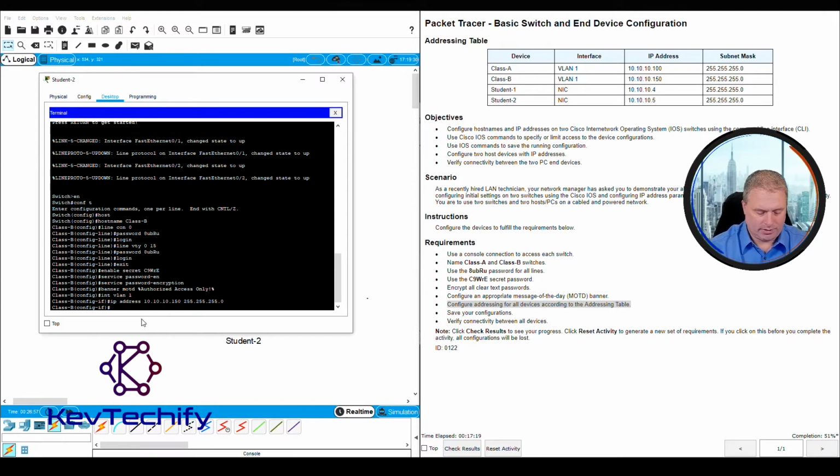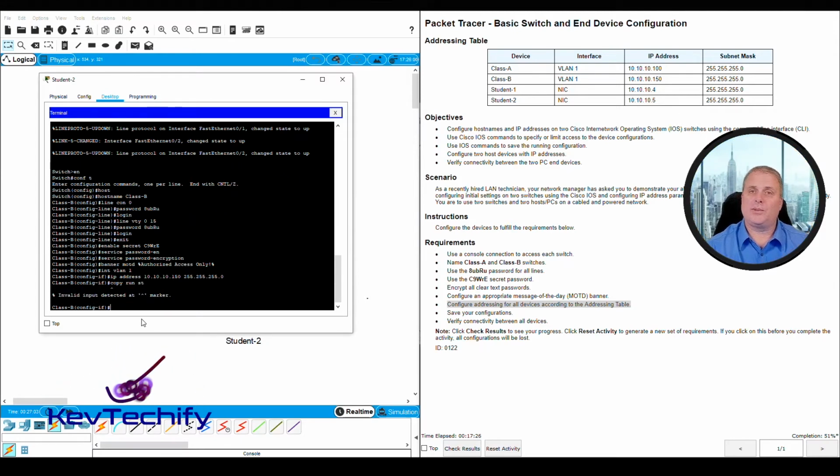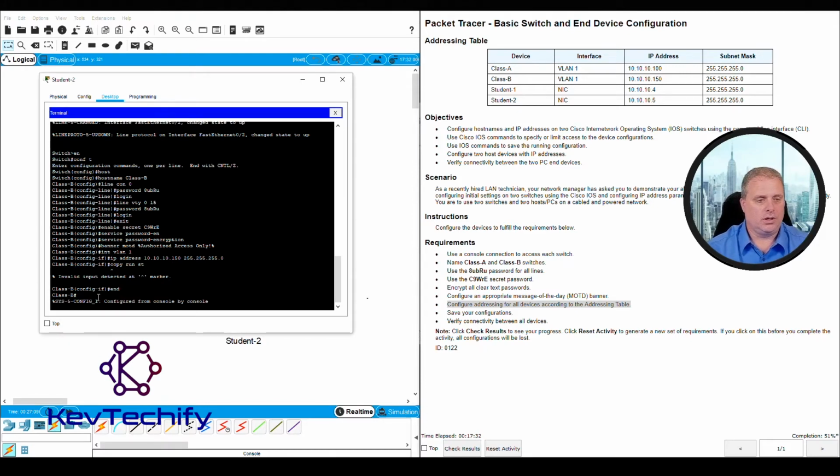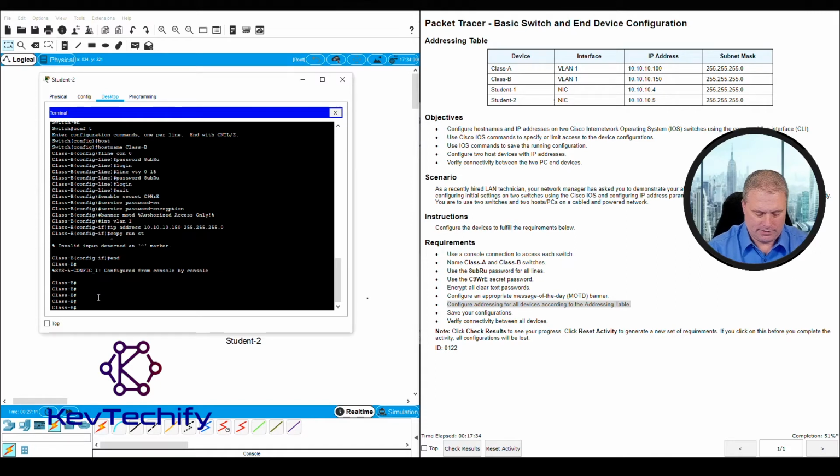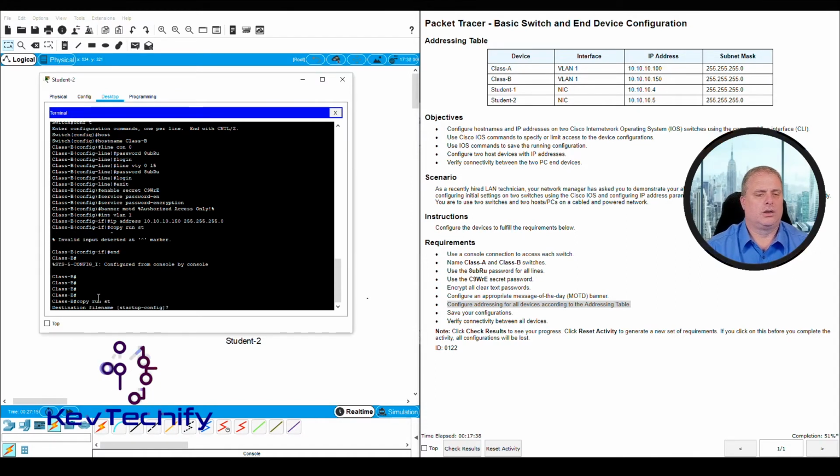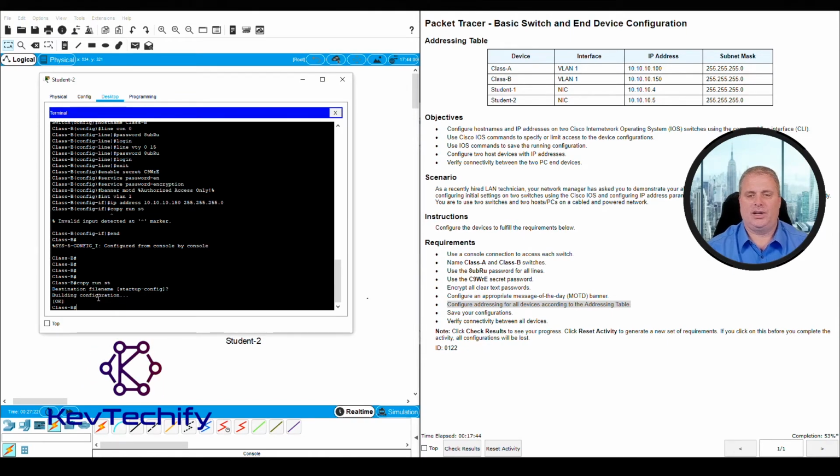There you go. Save your configurations. Copy run start. Oh, I'm in the wrong mode again. I'm just going to type N. It'll take me all the way out to privileged exec mode. Hit enter a couple times to give me a clear working area. Copy run start. Is that what we want to name it? If it is the default one, we can just hit enter and it copied it in there. So we saved our configuration.